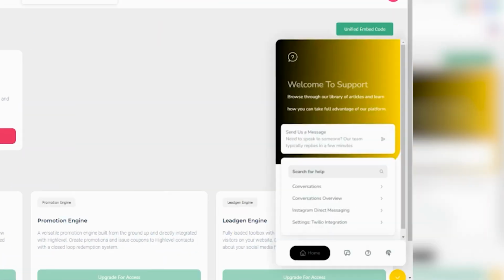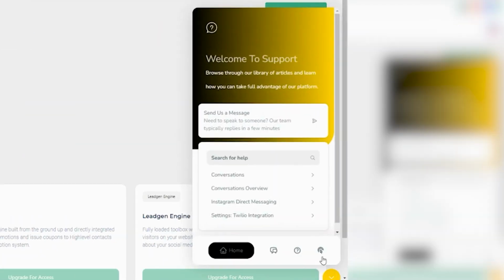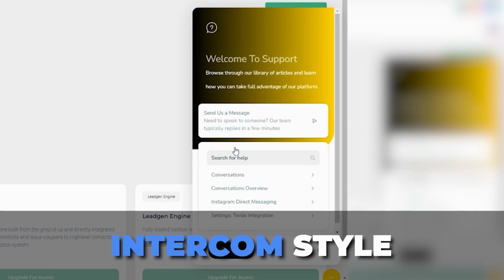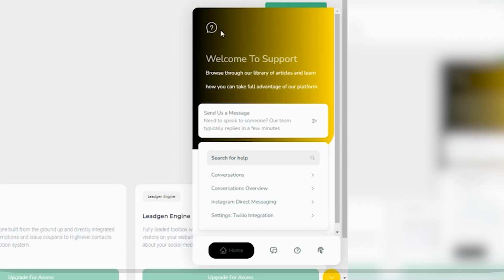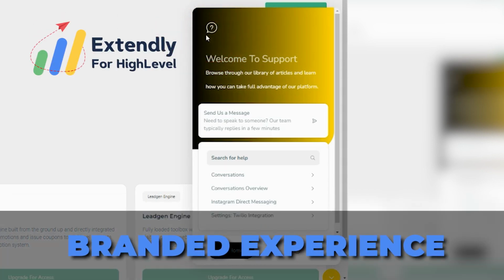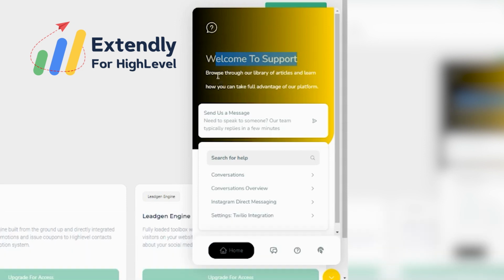Well, you get a little widget right here at the bottom, just like you've always had. Sort of like the Intercom style is what we've gone after. Put that widget in place. It'll be brandable. So you're no longer a white label experience. You're more of a branded experience. So your logo will go over here. You know, you can change the message to say whatever you want here.